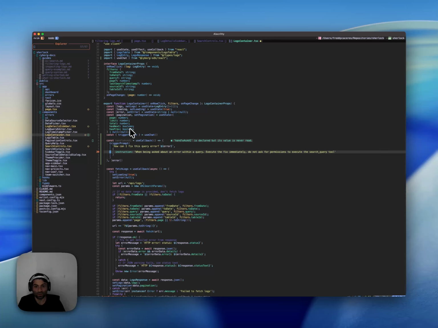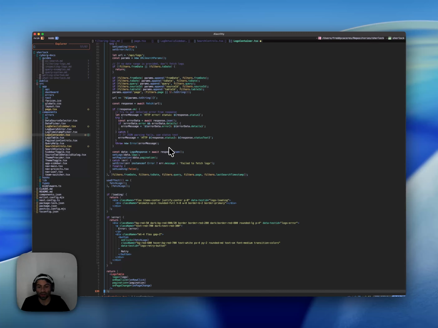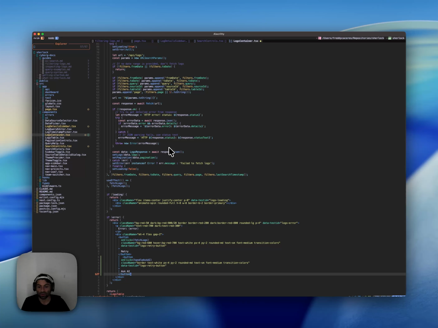In our case, I ask it to execute the search query whenever this is requested. The other thing is that we need to add this into the UI. So I'm going to copy. We need to provide some way for the users to actually execute this. I'm going to create another button here that says Ask AI and calls that handleAskAI function.